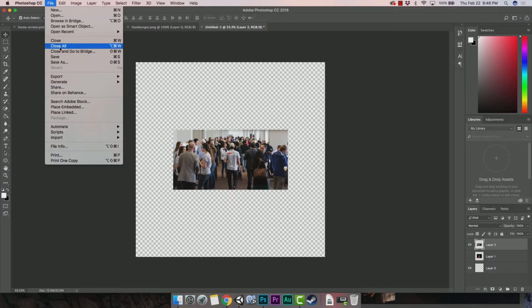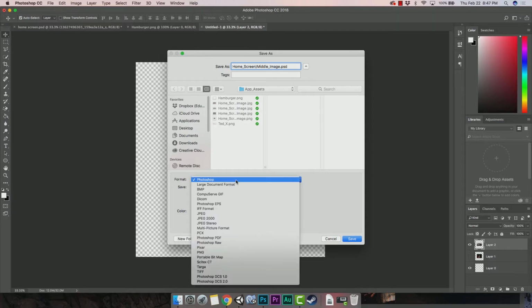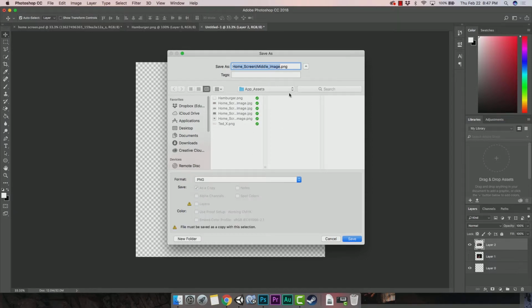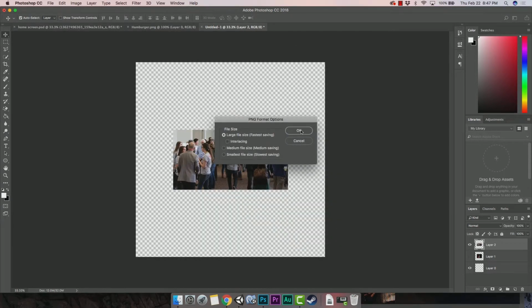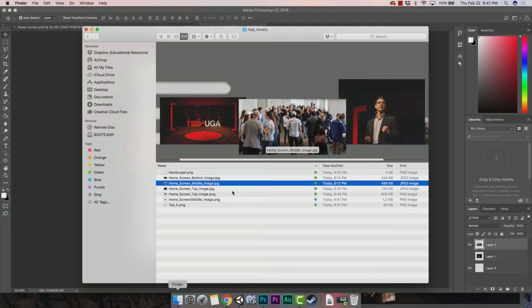And then we're going to hit File, Save As. And this will be our middle one. So I'm going to call this home_screen_middle_image. And we're going to make this a PNG. And I'm going to save it in the same folder. Okay. And I'm going to do the same thing with my bottom image.